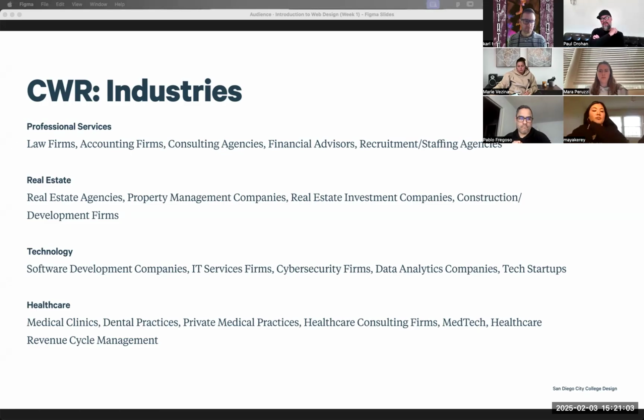Technology: software development companies, IT services firms, cybersecurity firms, data analytics companies, tech startups. Healthcare, that's a big one. It could be medical clients, dental practices, private medical practices, healthcare consulting firms, med tech, healthcare, or even revenue cycle management, or healthcare revenue cycle management.